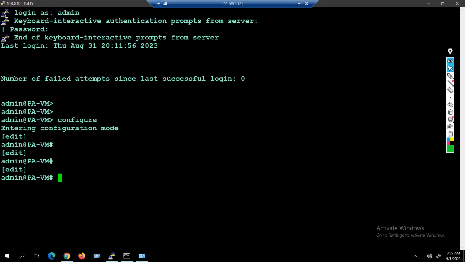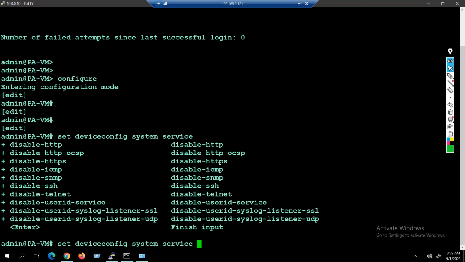what you have to do? You have to follow this command: set deviceconfig system service. And what kind of service are you going to enable or disable? I'm going to enable telnet right now. So to enable telnet, you have to use the keyword disable, and what is the service? Telnet. And just give the command no or yes.